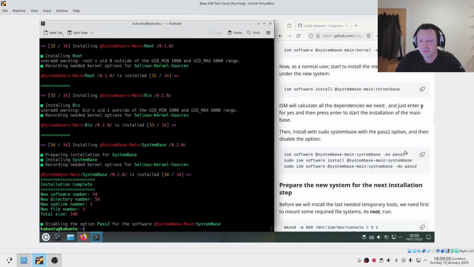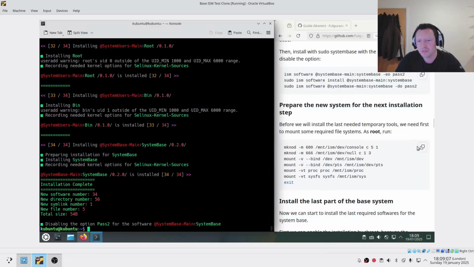So yep, and now we'll start to mount a minimal virtual file system for the kernel to make sure the chroot will work properly after.